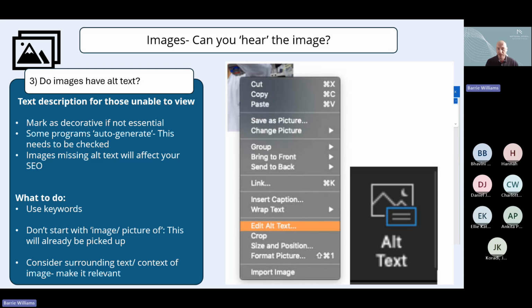With Apple, again, it's exactly the same method. Right click it, edit alt text, this will appear, and then you just write in a simple description for that particular image.